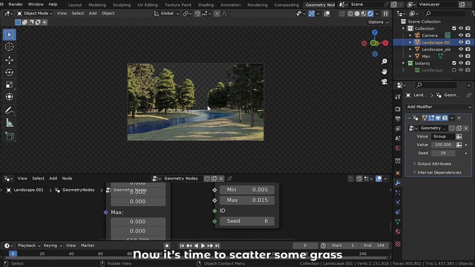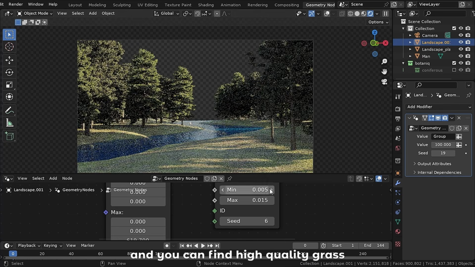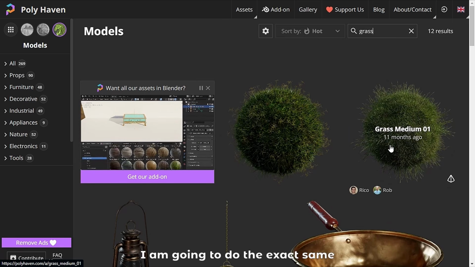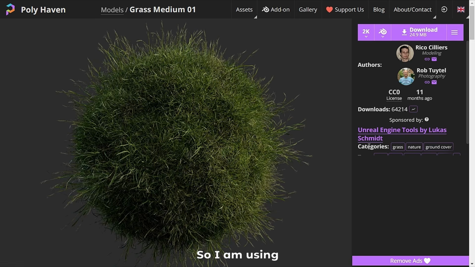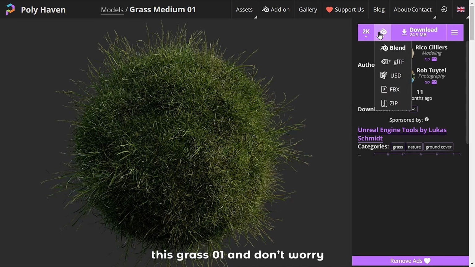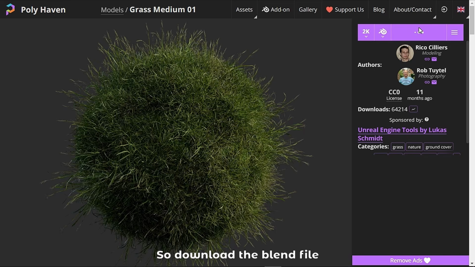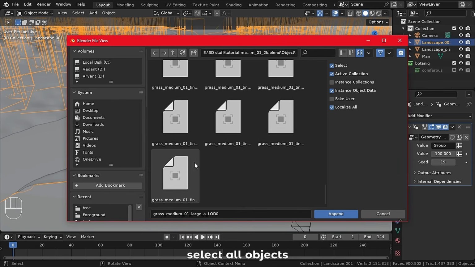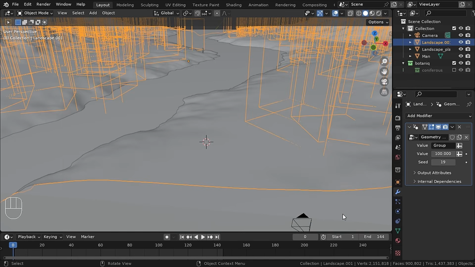Now it's time to scatter some grass, and you can find high quality grass on Polyhaven. And to show that, I am going to do the exact same. So I am using this grass one, and don't worry, you will get the link in the description. So download the blend file. Now go to File, Append, and select the blend file. And in the objects, let's select all objects by pressing A.